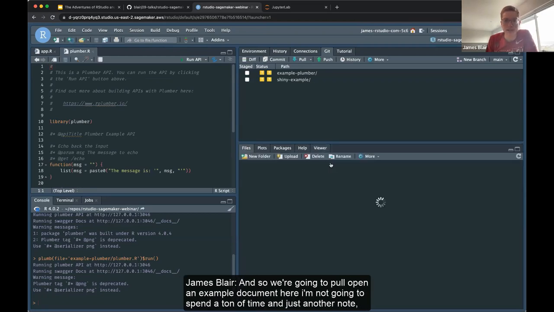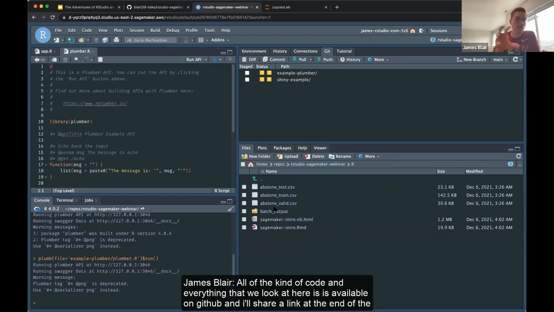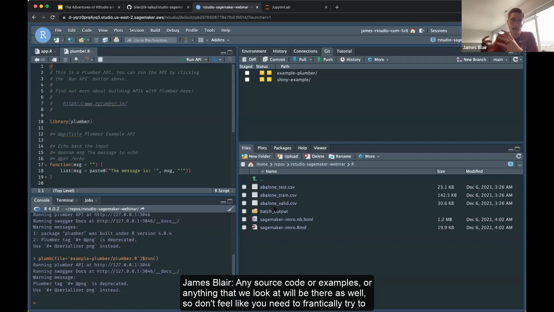I'm not going to spend a ton of time, and just another note, all of the code and everything that we look at here is available on GitHub, and I'll share a link at the end of the presentation that will take you to the GitHub repository. The slides will be there. Any source code or examples that we look at will be there as well. So don't feel like you need to frantically copy and paste and follow along. Everything's available and will be shared after the fact.